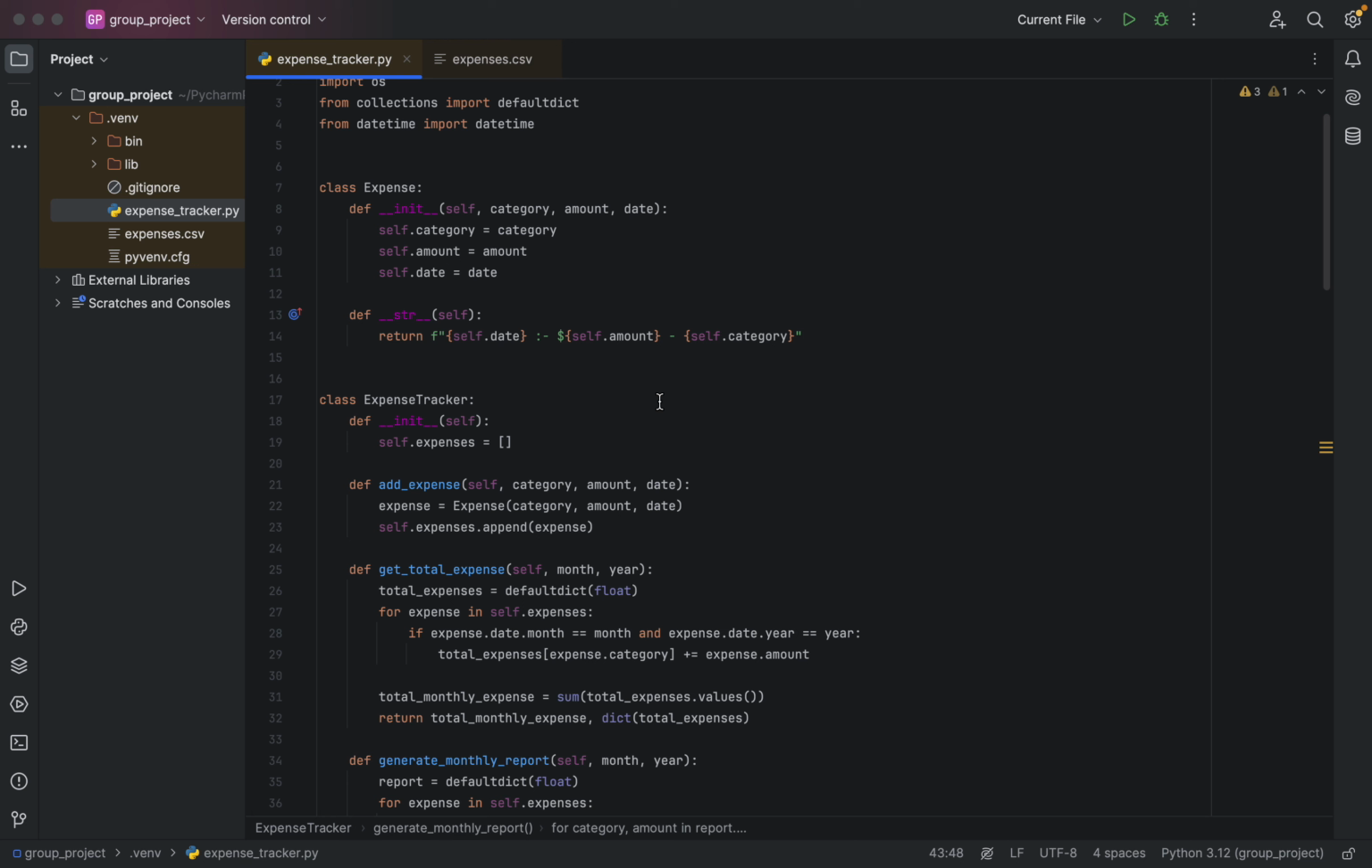So first we created a class by name Expense, and in that particular class we created a constructor by giving three parameters: category, amount, and date. And then for that we created a string method to print it in the proper format. And then we created the second class by name ExpenseTracker, and in that class also we first created a constructor.